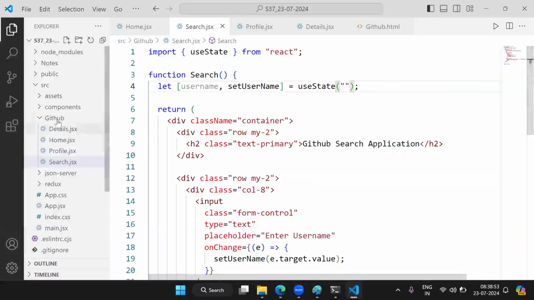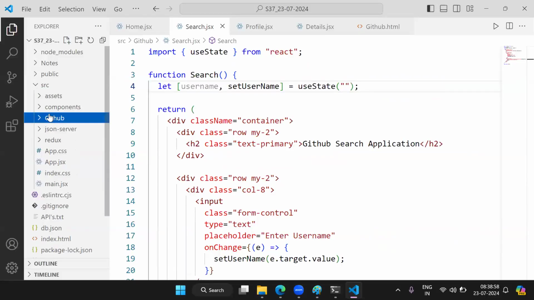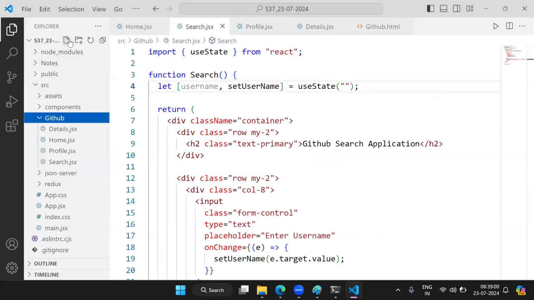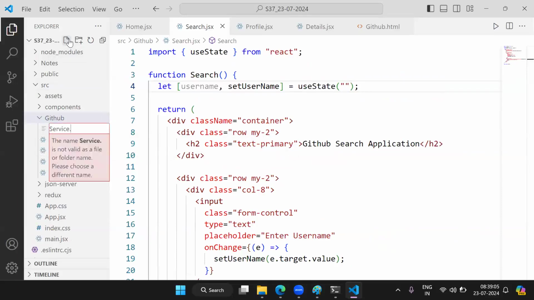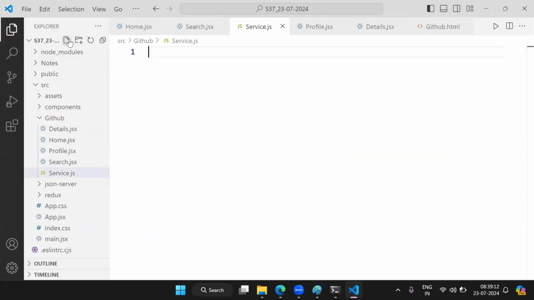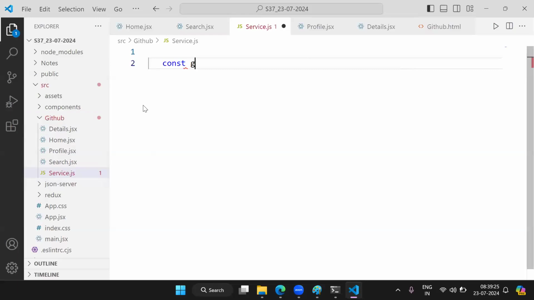So one more way is, in the same GitHub folder, I can create one service file, service.js file. Remember, I am not creating a JSX file. I am creating one JS file. And in this JS file, I am creating a function here. const getUserDetails.